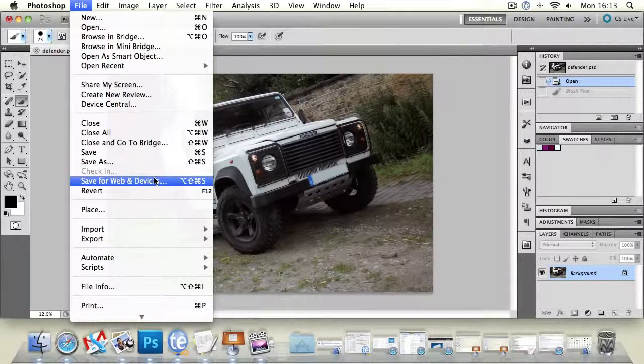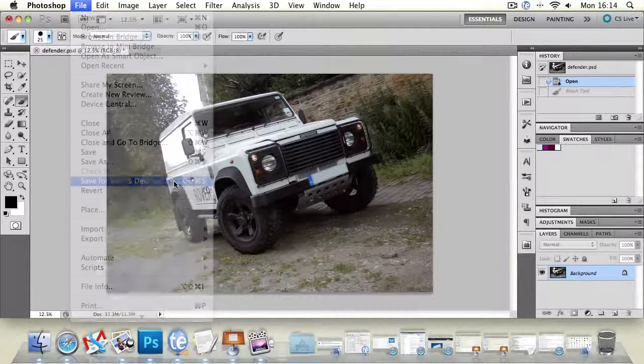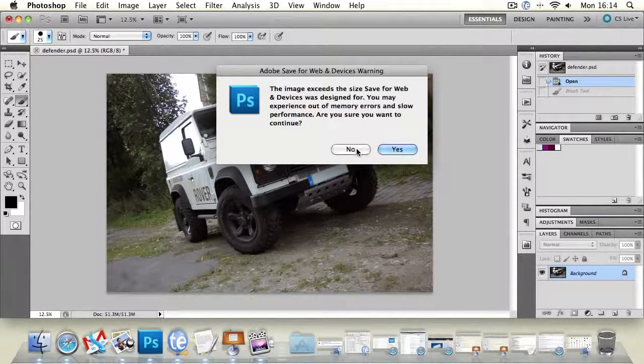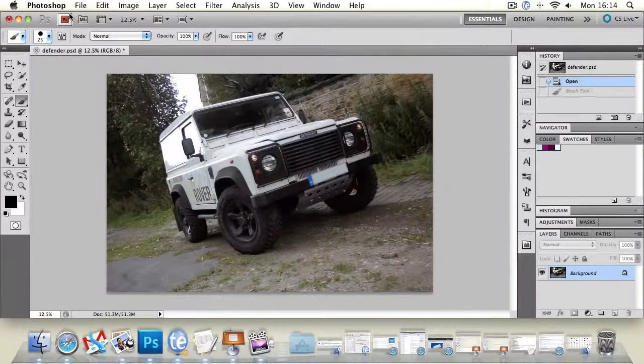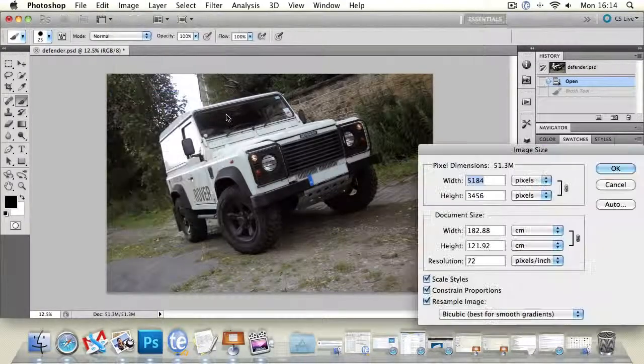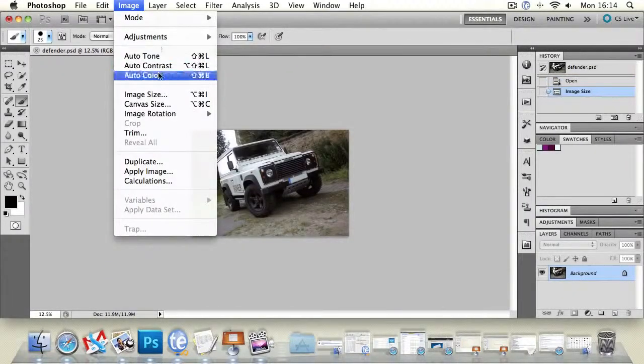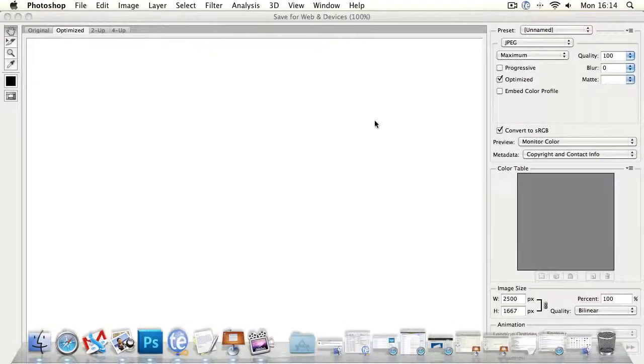So if you go ahead and go to File, Save for Web and Devices, or press Alt, Shift, Command and S, which it might just be easy to go to the menu. So click on that, and because this file is actually larger than a certain size, we need to perhaps just think about resizing it to slightly smaller. Let's just do that.